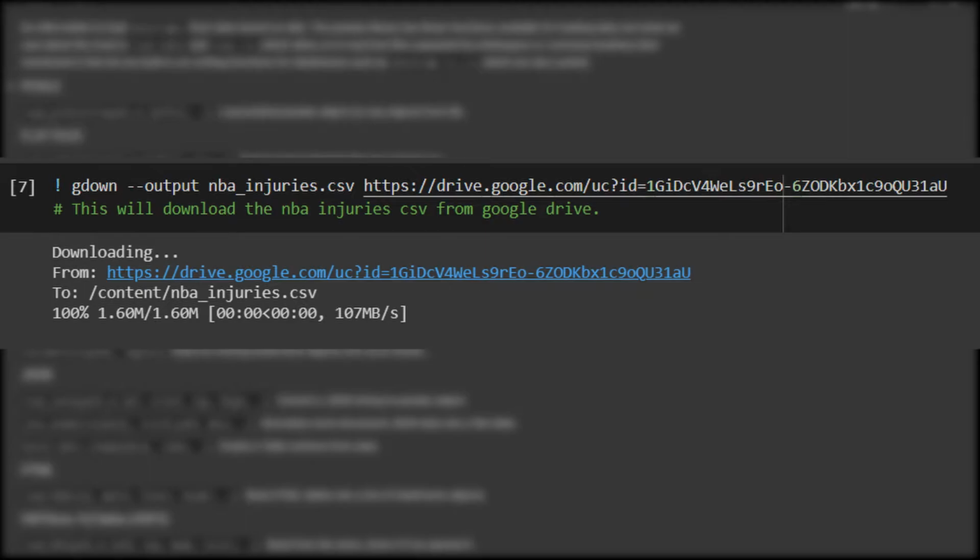I stored this as a CSV file in my drive, and I'm going to use the gdown command line function to actually save this to my local environment. When I put an exclamation point at the beginning of anything in one of these notebooks, this is actually executing command line rather than Python code.